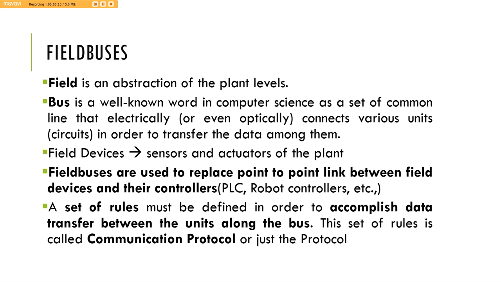Field buses contains two words: one is field and another one is buses. A field is an abstraction of plant levels. We have different levels of plants in an industry environment, and we are going to discuss that in the next slide. And bus, as you already know, is well known in computer science. It is mostly used for transferring data between devices. And field devices are the actual sensors and actuators in the plant.